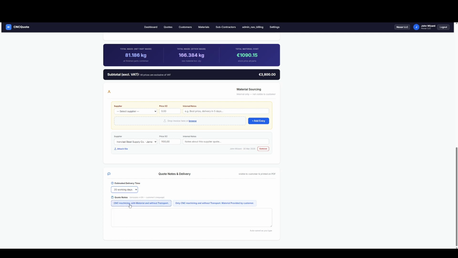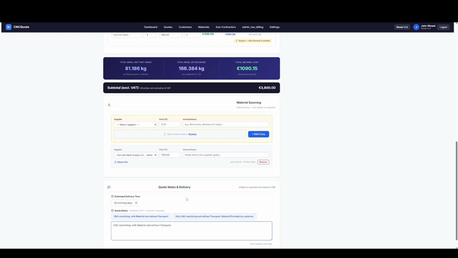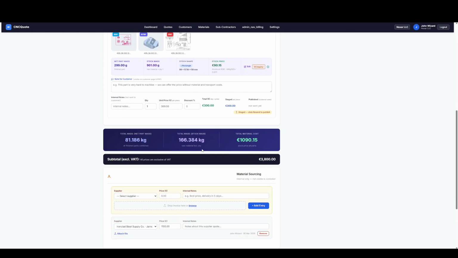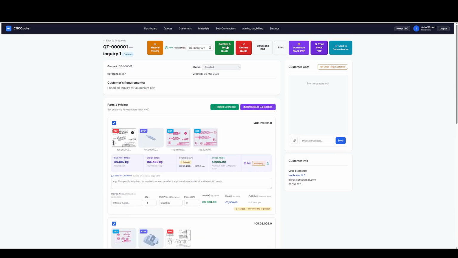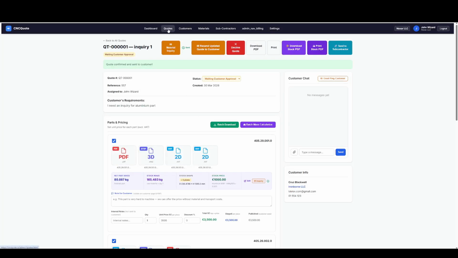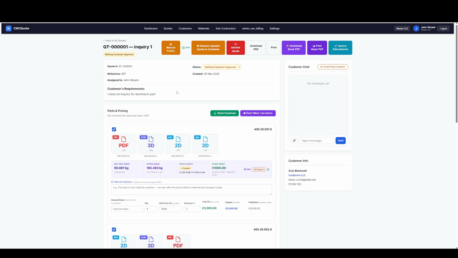And then let's say CNC machining with material and without transport, but we can write anything here, like test 1, 2, 3, whatever. The customer also sees this in the PDF. So then, that's it. Then we just send the quote and we can already see it's sent. And the customer got an email with a PDF.